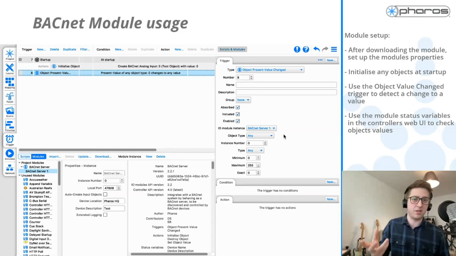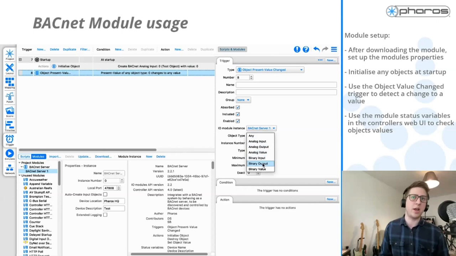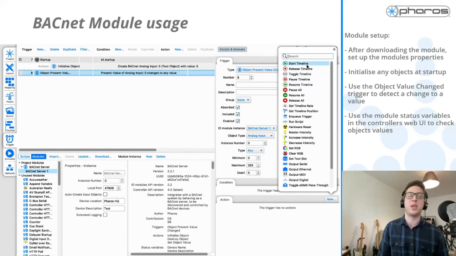In the object value changed trigger, you have a couple of different options for obviously the trigger itself. So you can go ahead and you can select the object type that you want the device to trigger from. Obviously, we're using analog inputs, so I'm going to go ahead and select that. The next thing you might want to do is select the instance number. We're just using one instance today, so that's absolutely fine. And then again, you have this option to set it to any value changed, exactly a specific value changed, et cetera, et cetera. With any selected, you will create a variable.